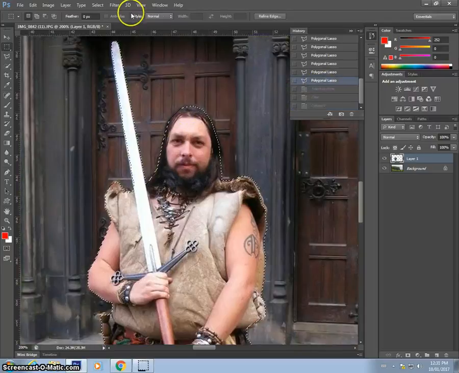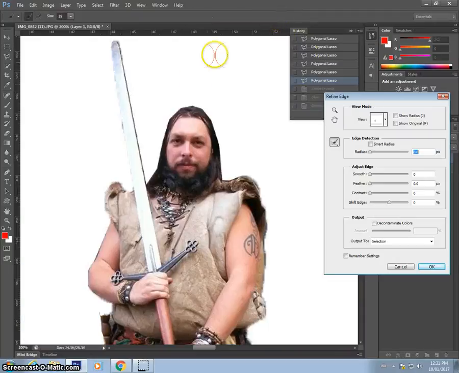So what I can do is, I just went back on my history, click refine edge, and now we get the character on a white background, and I get this brush that I can use to paint around the edge of his hair. Oops, I do want to make this smaller. There we go. Okay, so if you just go around the edge like this, it should pick up any loose strands of hair.